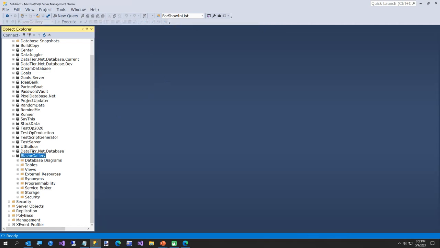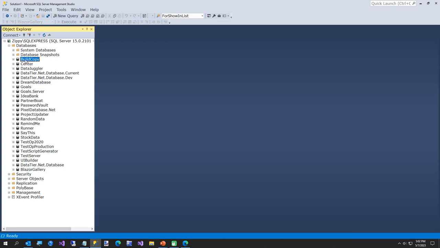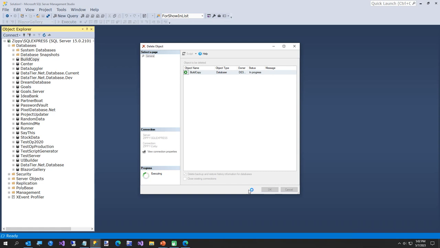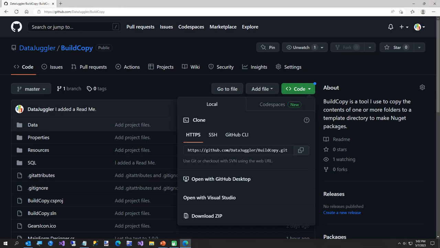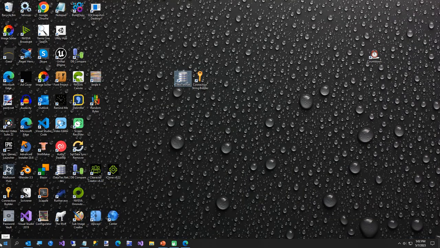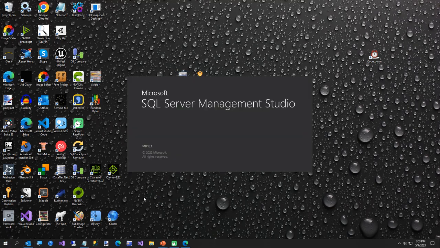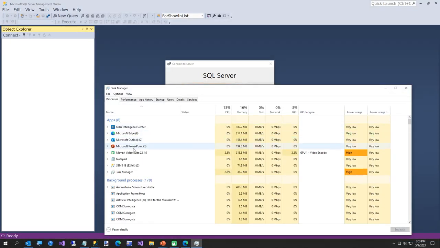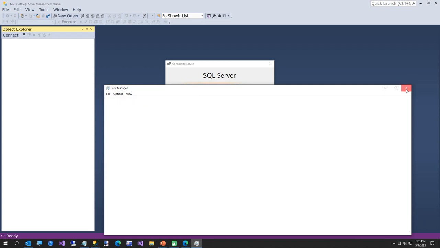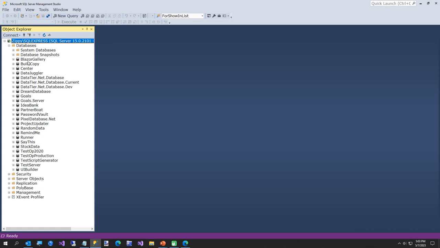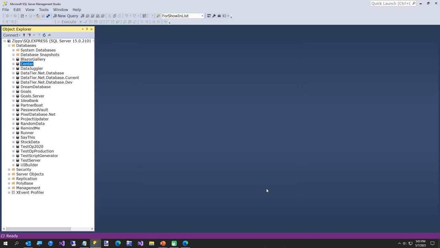Okay, let me close all this stuff. Now I've already got a database here called BuildCopy, but I'm going to delete it and recreate it, just so you can follow along. It's not liking me doing that. I don't know why. Huh, I must have run this recently. I don't see anything hitting it. Okay, I'm going to reopen SQL Server Management Studio. That seemed weird. I don't think I have anything running. Sorry, just checking really quickly to make sure build copy didn't stay running. All right, something was weird there.